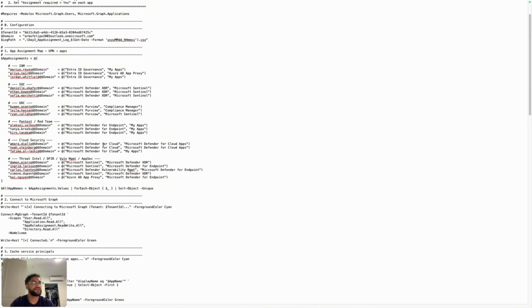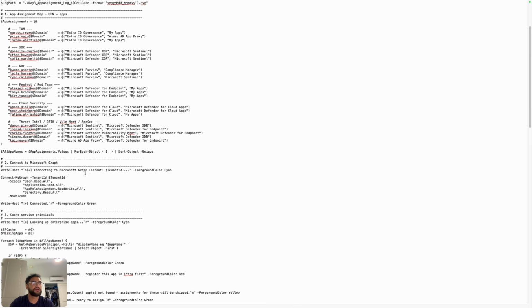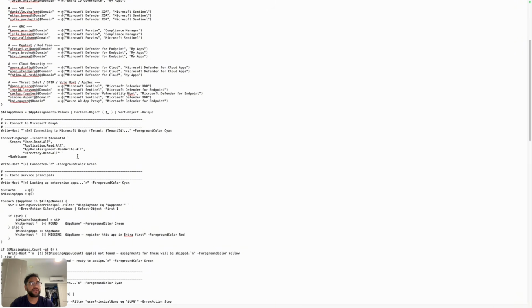So cloud security, we're talking about Microsoft Defender for Cloud Apps, right? And then threat intel, all of these different types of apps that we're gonna assign to these users. So as you guys can see, connect to Microsoft Graph. Obviously, I always recommend you understand a little bit more about the scopes, right, and the permissions that you can assign yourself in order to run Microsoft Graph in your PowerShell, right?